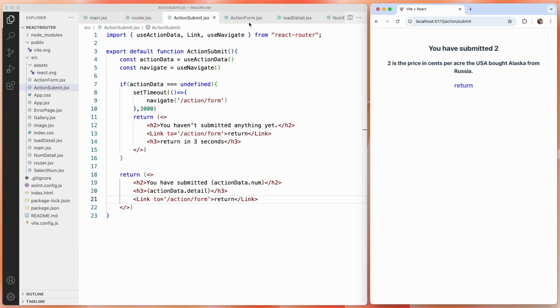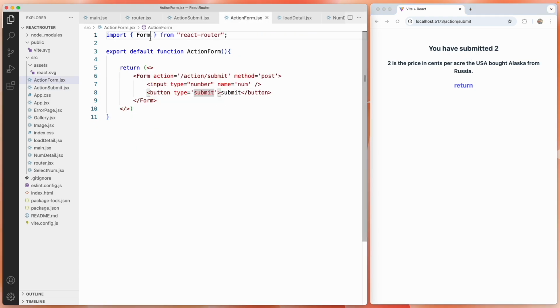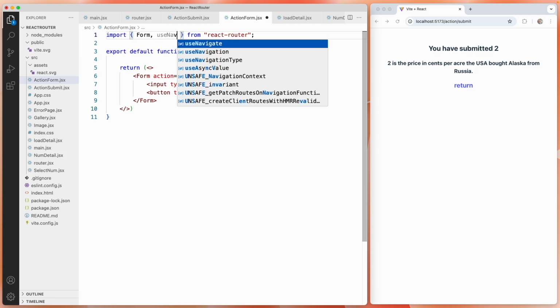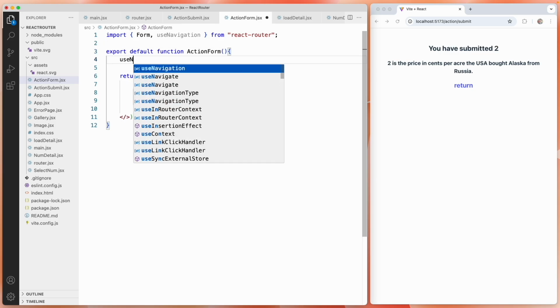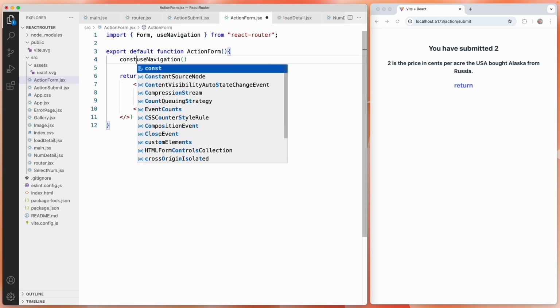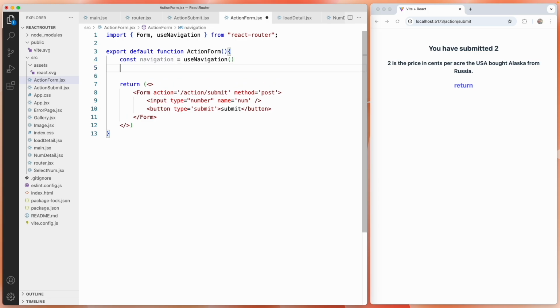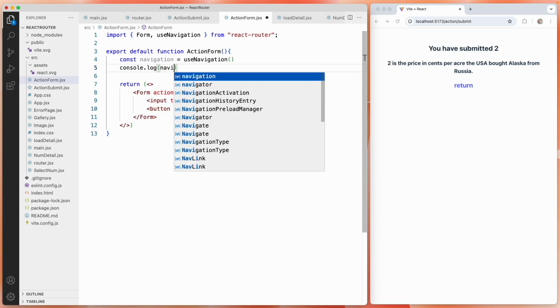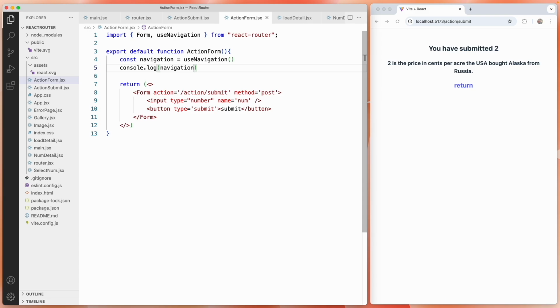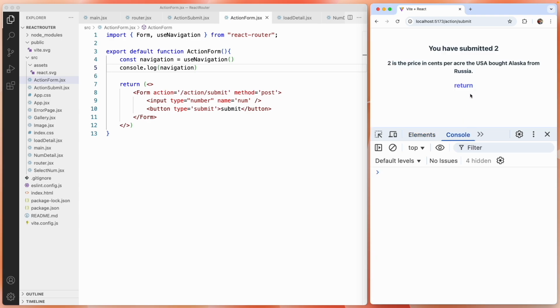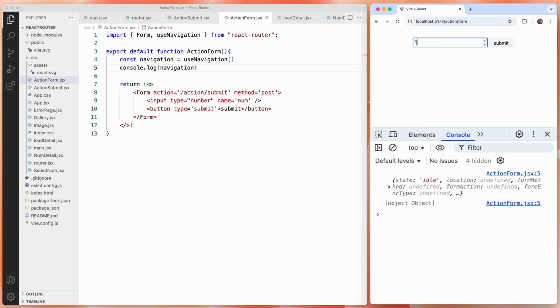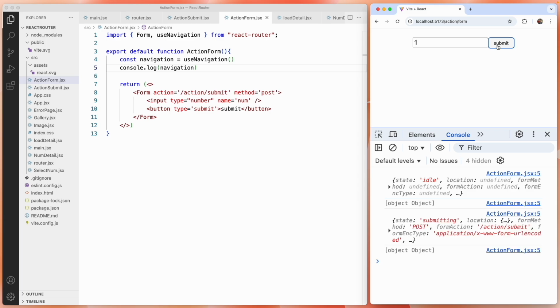We go to the Action Form component. We still import the useNavigation hook. We call useNavigation. Then we console log the return value. Let's make a new submit. We can see the moment we click the Submit button, a new navigation object is output, and its state is submitting.